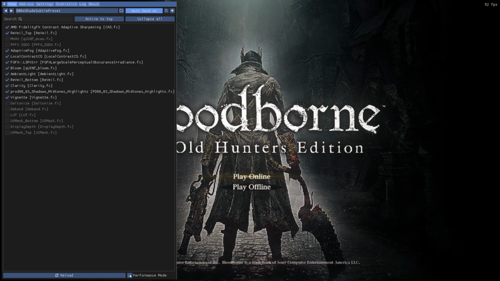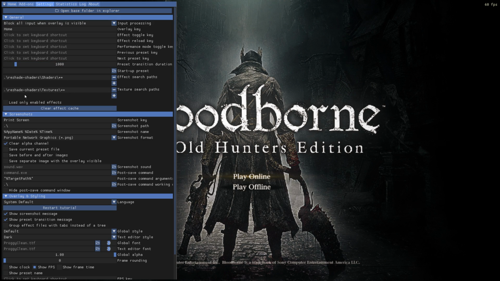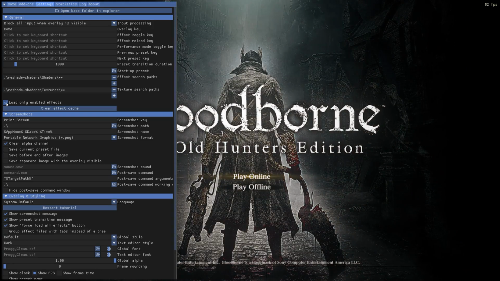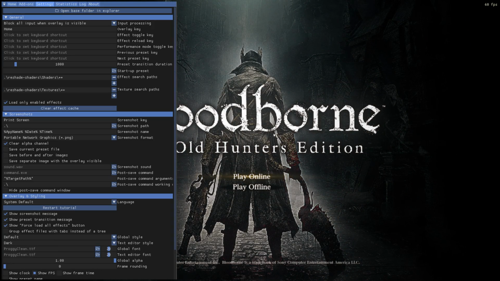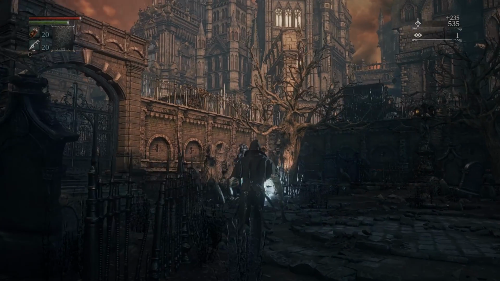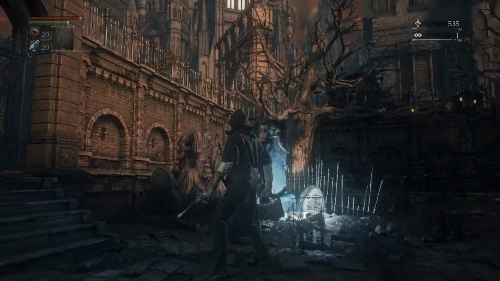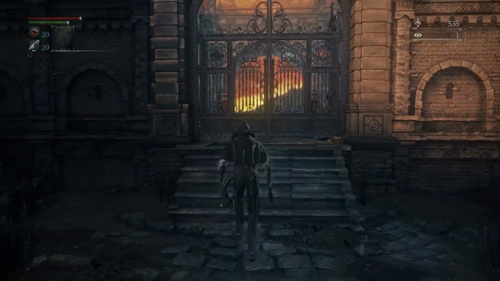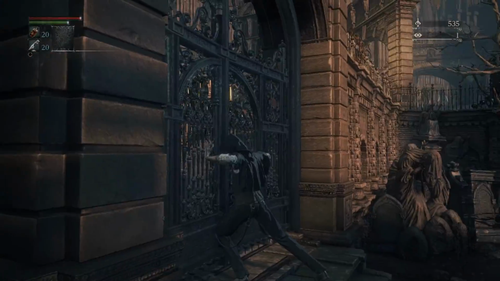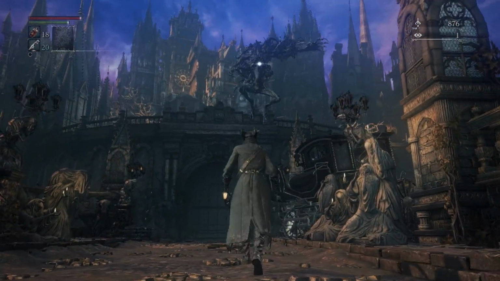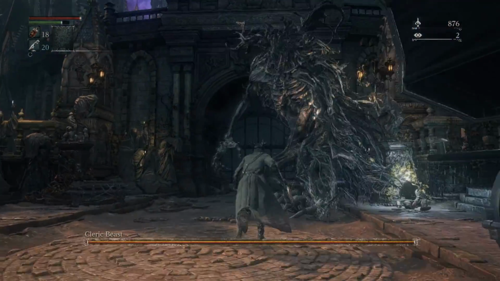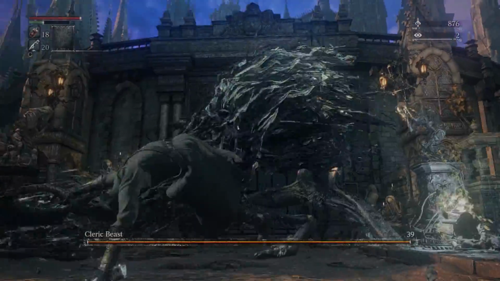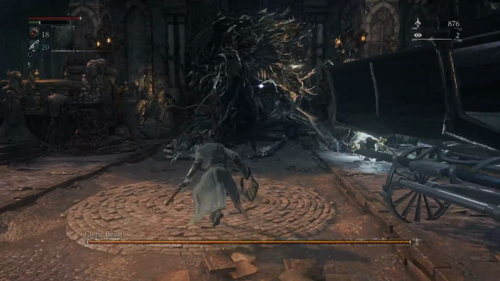As well, turn on performance mode on the bottom and go into the settings tab and checkmark load only enabled effects. Then hit the home key again to back out. You are all now set to play Bloodborne. Please understand that this emulator is still a very early work in progress emulator, so you will experience freezing, lots of visual bugs, etc. But this tutorial will still help achieve the best experience right now at 60fps on your PC.